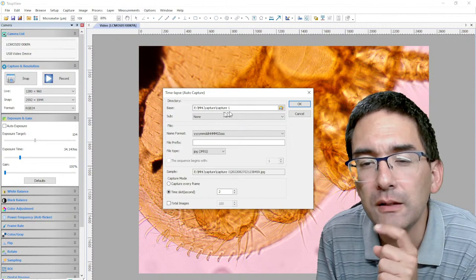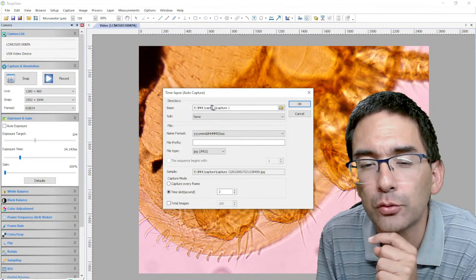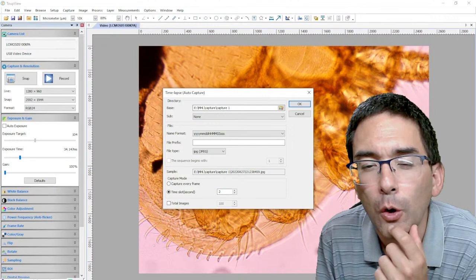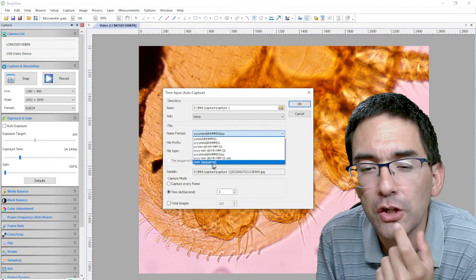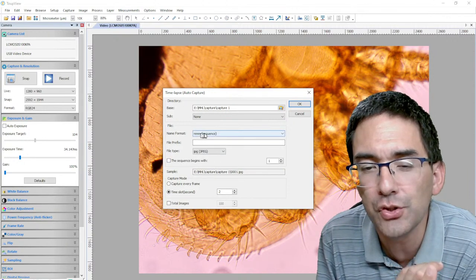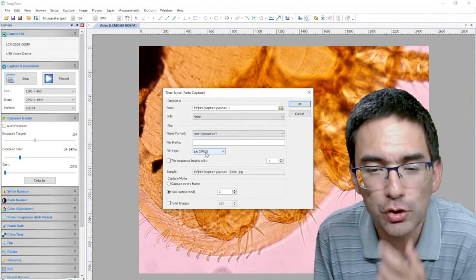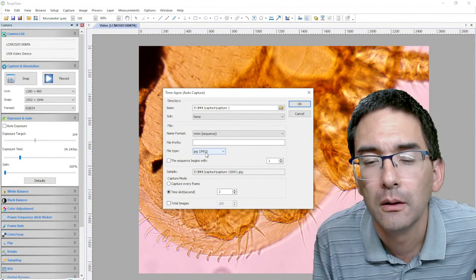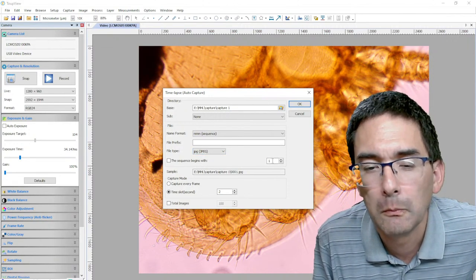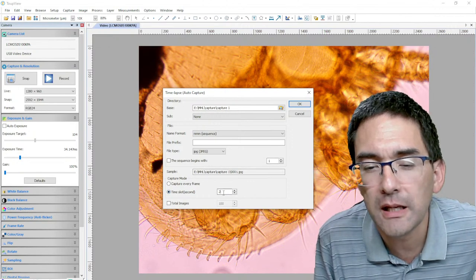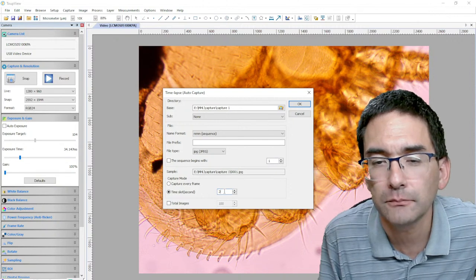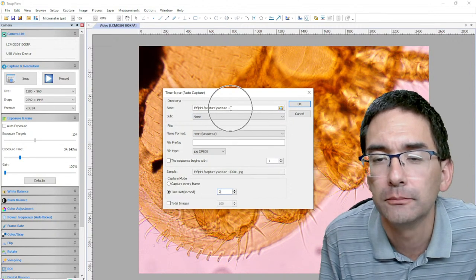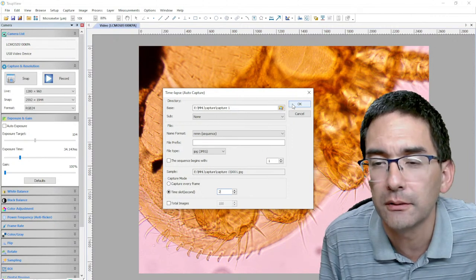And what I do now is define over here a target directory where it should save the pictures. Over here, the name format. I'm just going to change to sequence, so basically numbers. I want to save it as a JPEG. It should start with one, and it should take a picture every 2 seconds. And it should store it in this directory over here. And when I click OK, it will start doing that.